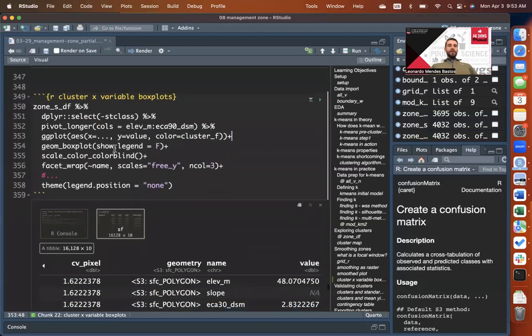I do want to change a few things here though. So if you come online, at least for me, it's 353. On the X, I want to have the cluster ID, right? On this data set it is called cluster underscore F. So change that, so we have cluster either 1 or 2 on the X-axis. We have value, the value being the value from one of the variables: elevation, slope, ECA 30 and ECA 90. And then I'm coloring by cluster as well.